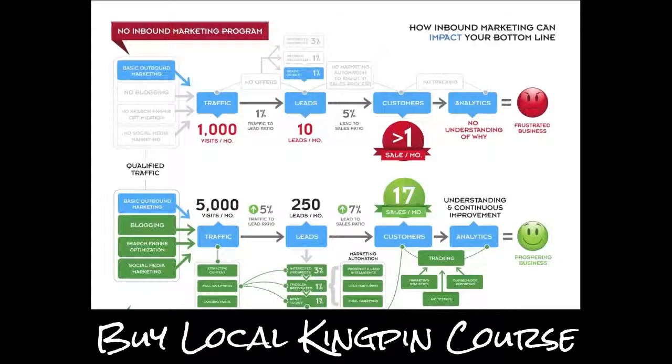And now, by using marketing automation such as lead nurturing, prospect and lead intelligence, email marketing, all tools that are in the HubSpot software, you are going to be able to improve your ratio of leads to sales. And just by making those small changes and implementing an inbound marketing strategy, you can see 17 sales versus maybe 1.